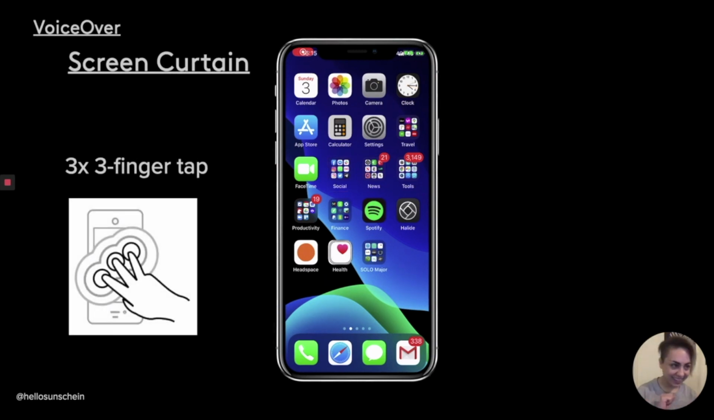But luckily, there's this handy-dandy feature in VoiceOver called the screen curtain that turns your entire screen black. And with VoiceOver on, you can access it by tapping 3 times with 3 fingers anywhere on the screen. It's technically there to save power, but I find it really useful in actually evaluating your accessibility implementation. So let's try to do that right now.